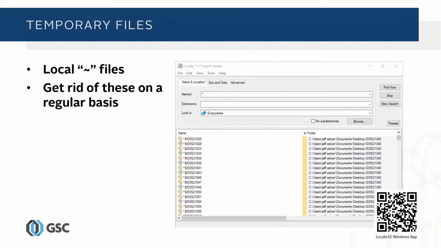Now, there's a little QR code here. Locate32 is a Windows application that I use a lot. I've been using it for decades. It's an old software, but it still works very well. Lets me find anything I need to find.